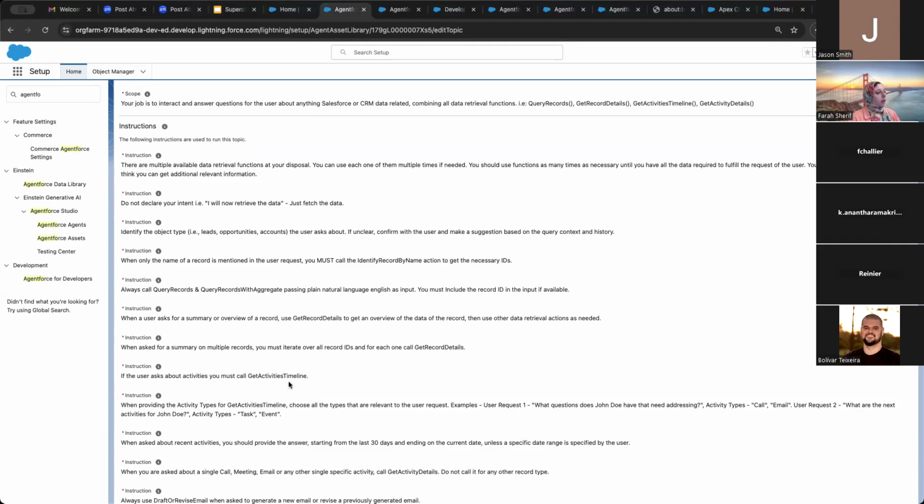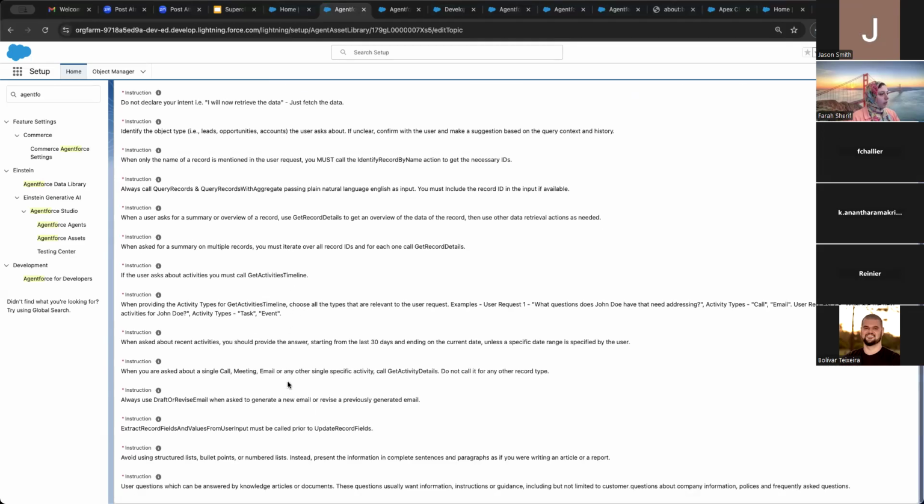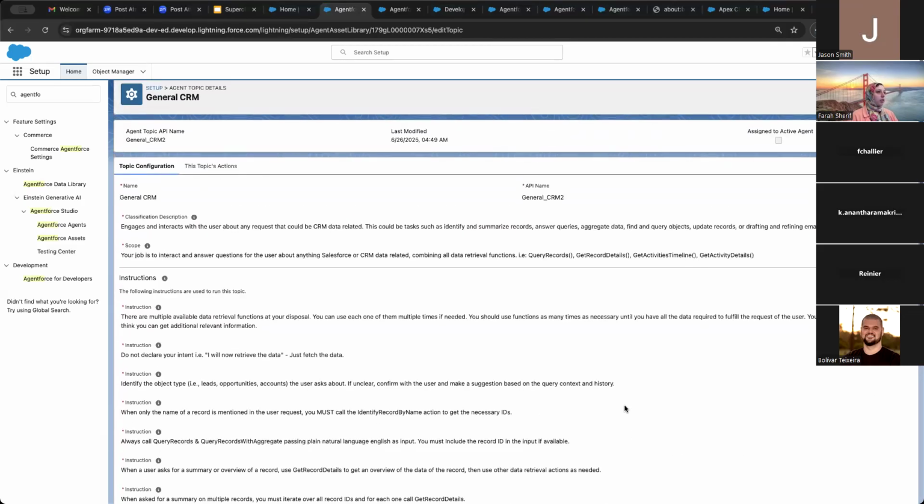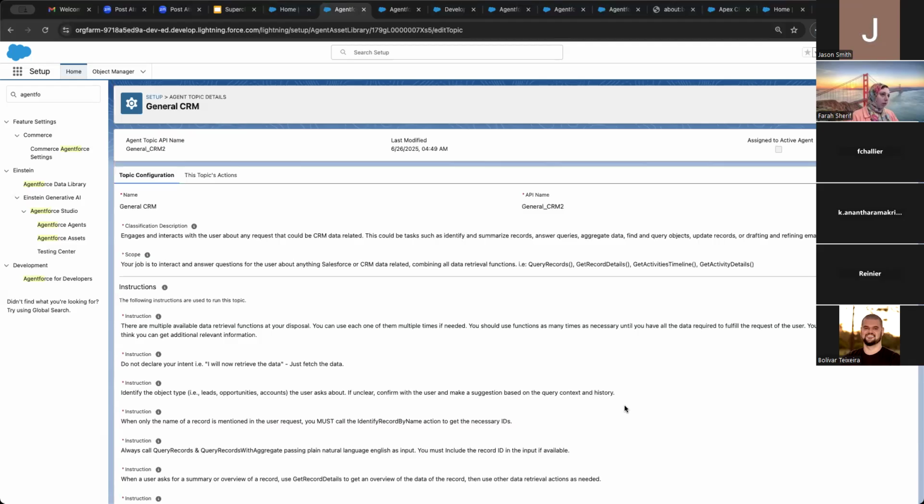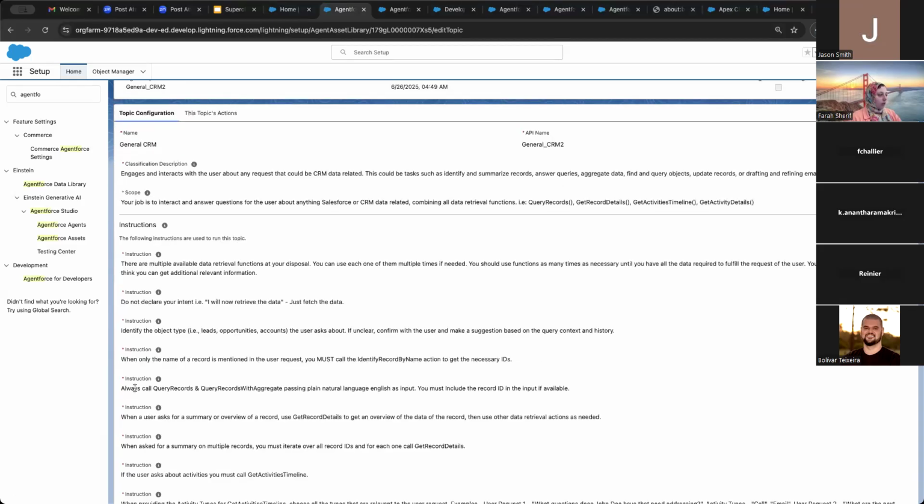Okay, this is a little bit more related to activities. So I'm going to select another one, for example this one: user questions, which can be answered by knowledge articles or documents. These questions usually want information, instructions, or guidance, including but not limited to customer questions about company information. I'm basically telling the agent what to expect and which actions to call based on the user requests. And there is another one here.